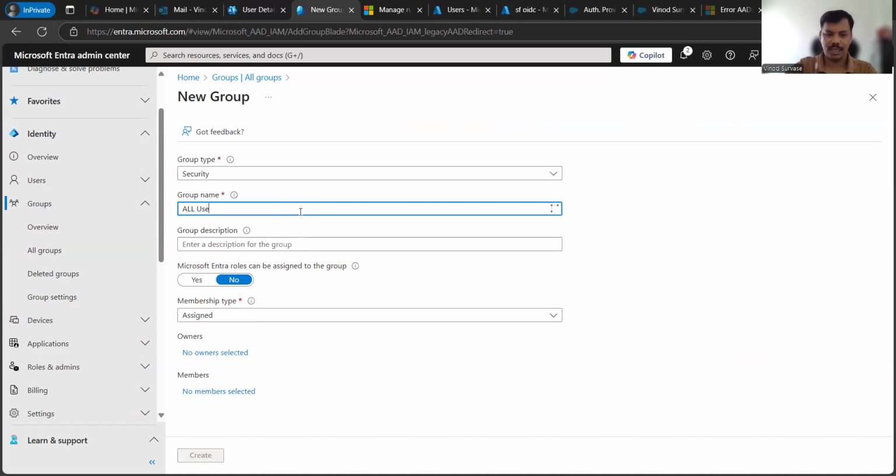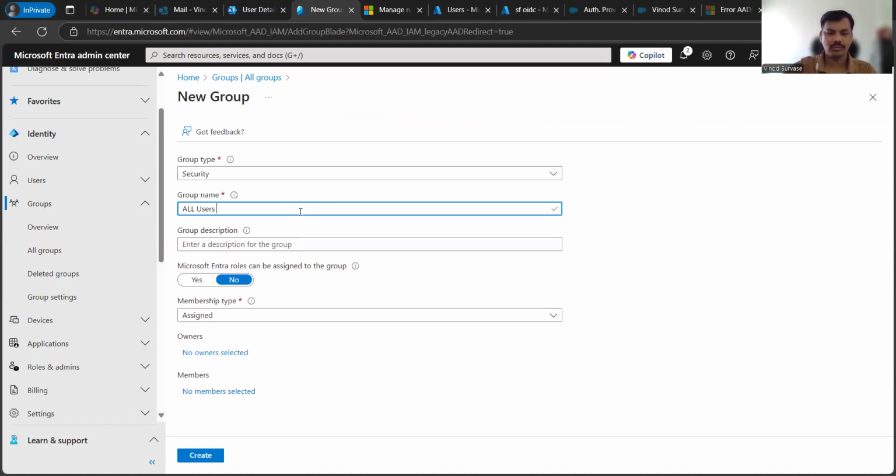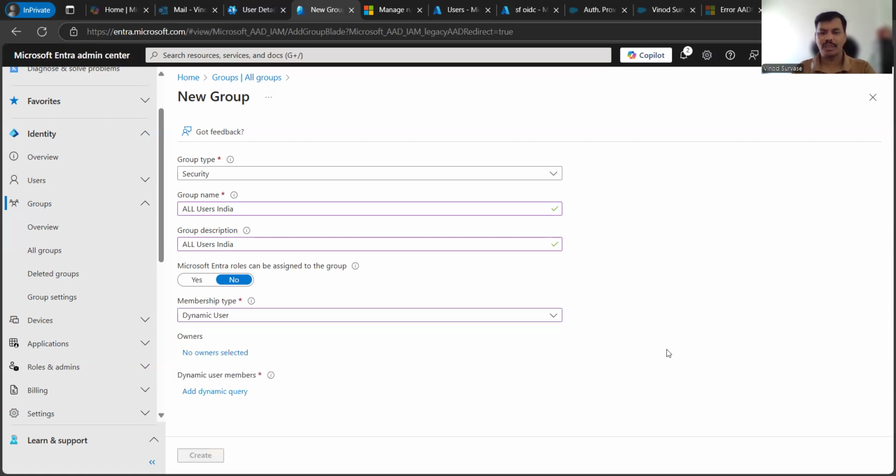I'll simply give it a name. So all users India. I'm going to give it the name all users India so that it is different, because I have already created a similar group. And then all users, so dynamic users, because we wanted to add all the users in this group automatically and dynamically. So that is why we should select it.